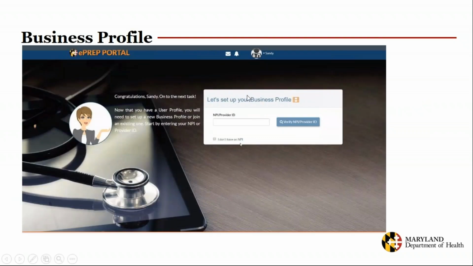Here's a look at the verification process for when we get ourselves logged into ePREP. It's good to understand that your user profile is just like a house. So once you create your user profile, it actually doesn't have your business information in there yet, or your business profile. So you would have to verify yourself or your NPI in order to pull up all your Medicaid information. And here's how you go through that process.